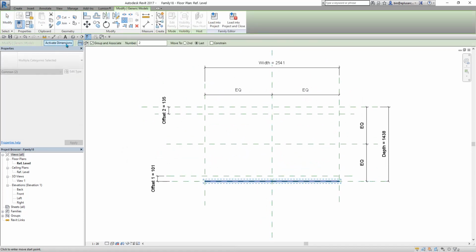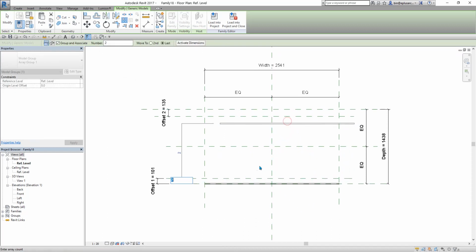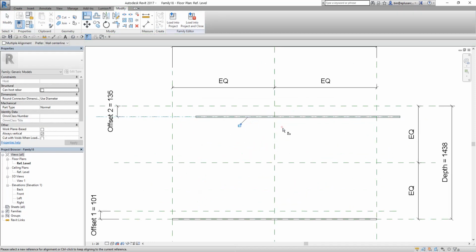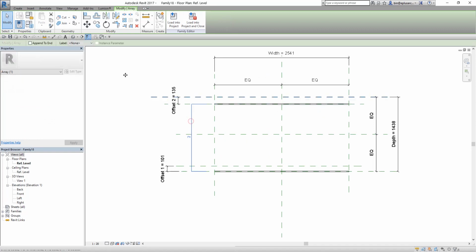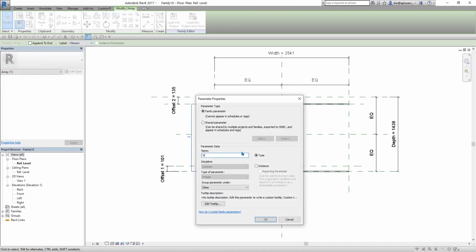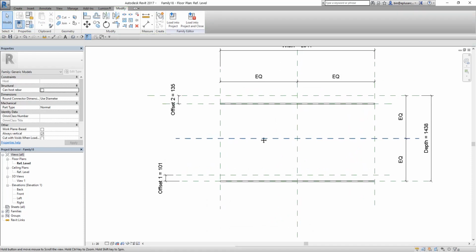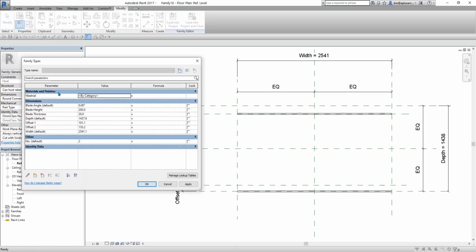So array, last here. Okay, so then align. So now select one of the group and select this one, then add parameter. So this will be the number of this array. Okay, so this number we will use this, which is depth minus offset 1 minus offset 2, then divide by a nominal spacing. So go to family types.